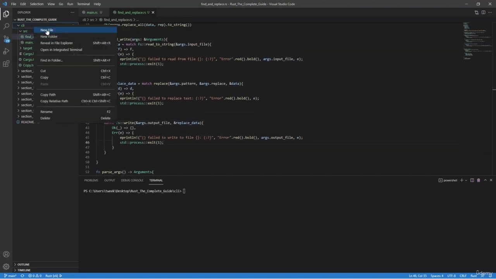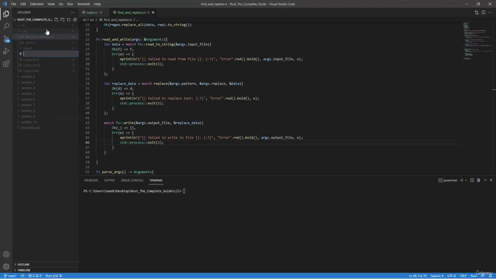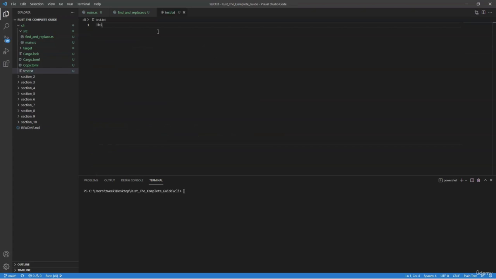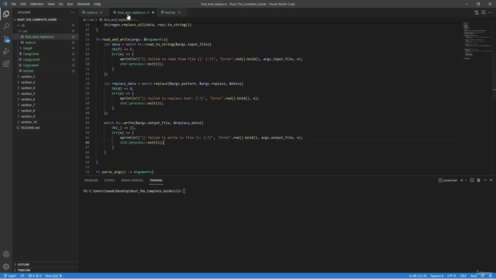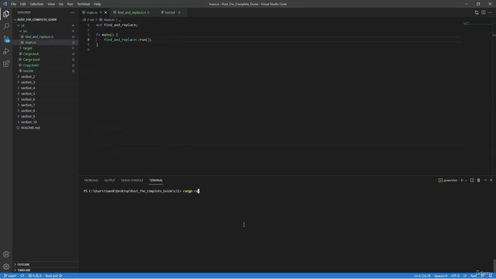So now let's test this out. So we're going to create a new file called test.txt, and then inside of here we will say this is a test. We'll save it, and now we can run our program, say cargo run, and we will say this is a test, and that's what we want to replace, and we want to replace it with success. And then our input file is test.txt, and then test.modified.txt will be our output file.